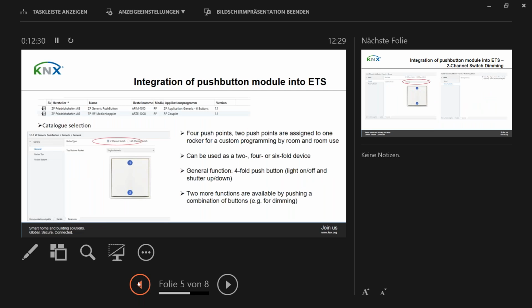On the next slides, we want to show you the integration of our product into the ETS and the different functions you have. You can use the module as a two-channel module, or four or six channels are also possible. First of all, you need to select the product in the ETS catalog. You can find it under ZF generic push button. You select it, and then you decide whether you want a two-channel, four-channel or six-channel switch. For the two-channel switch, you can decide if you want a light switch, to control lights on or off, or shutters to be controlled up and down. This is the general function as a two-channel switch.